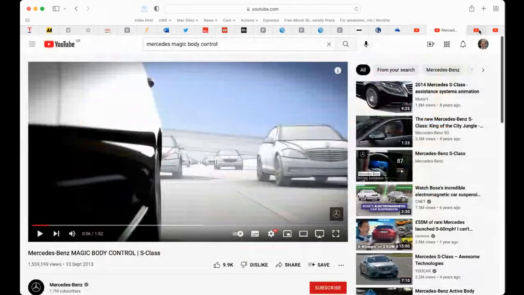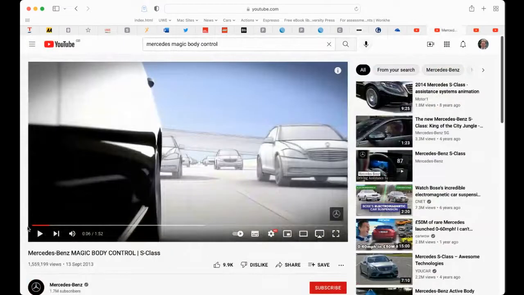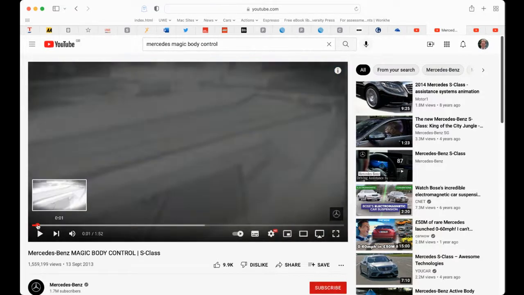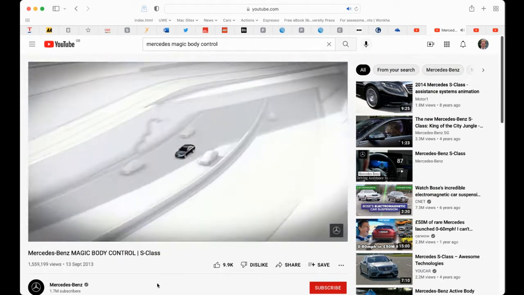There you go. So that's an active suspension from the past, okay? And then this is some more recent stuff. Like I said, Mercedes-Benz have got a system they call Magic Body Control, featured in the old S-Class. This is a video about that.